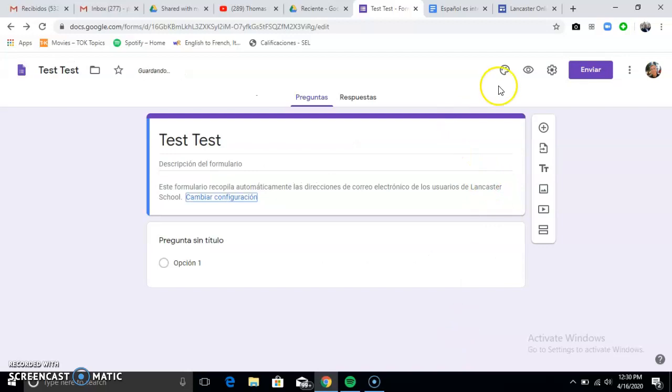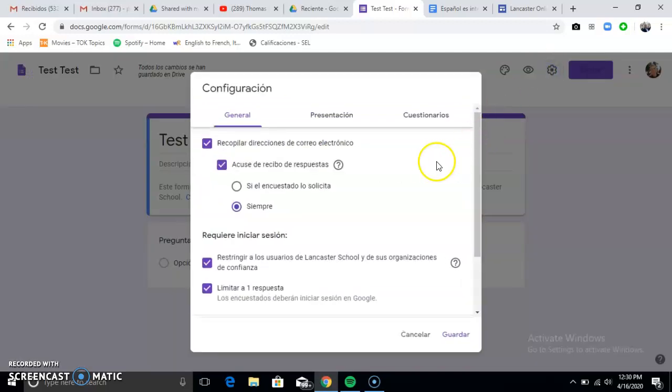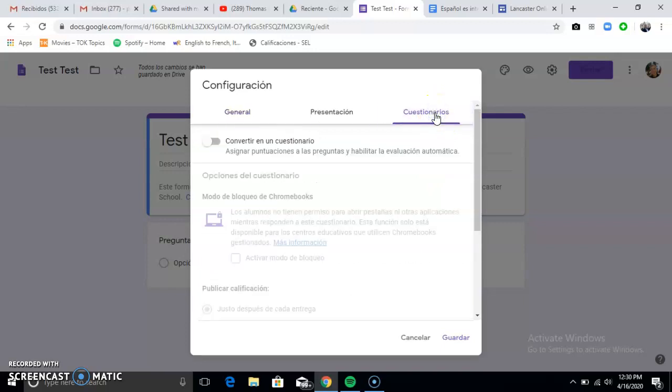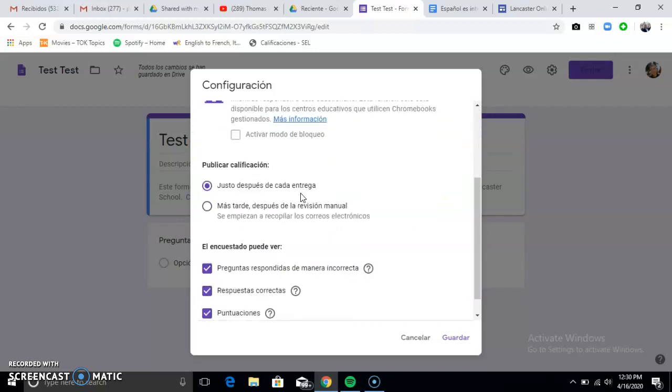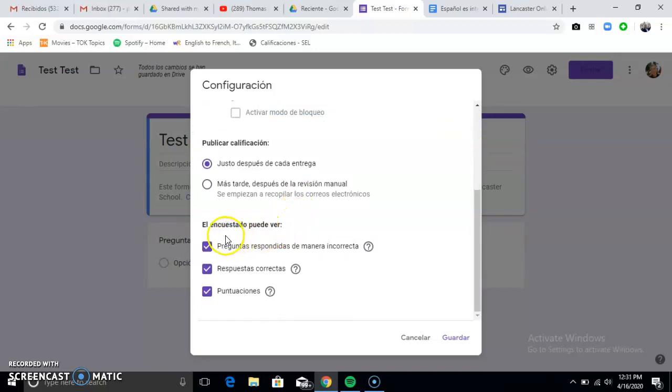And again, I'm going to go up to the configuration wheel, the settings wheel, and I'm going to go to cuestionarios, which seems a little odd, but this has a name in Spanish. I would like it to say exam, but that's not what they've chosen. And I turn this on, and it turns it into a graded exam. So the person taking the test can see their questions, the questions they got right, and any punctuations that I've done. Again, you have to hit save.